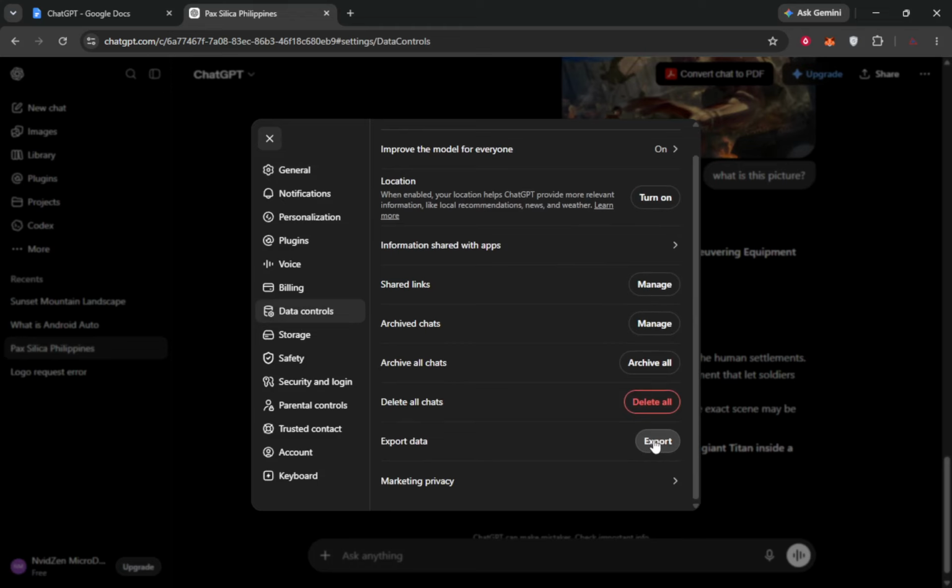You have now learned how to see individual ChatGPT conversations on mobile and desktop, and how to export your full history.